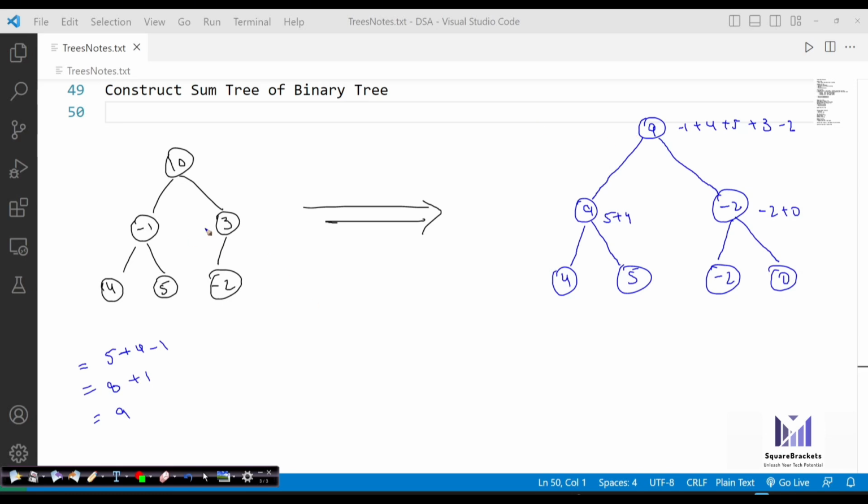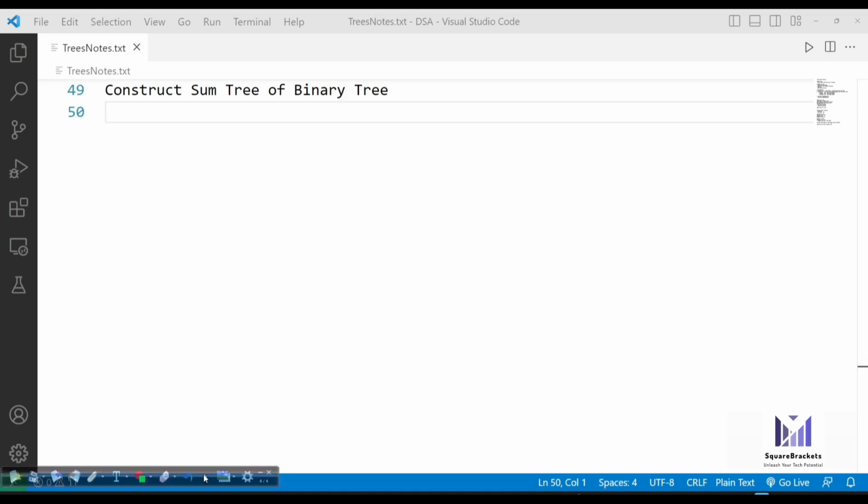So let's discuss the solution, how we are going to construct the sum tree of binary tree. The approach will be simple, that we can use different approaches, like we can use DFS approach, or we can also use BFS. So what we can do, we have to start by doing the sum of the child elements and assigning it to the parent element. So it is one of the simplest questions actually.